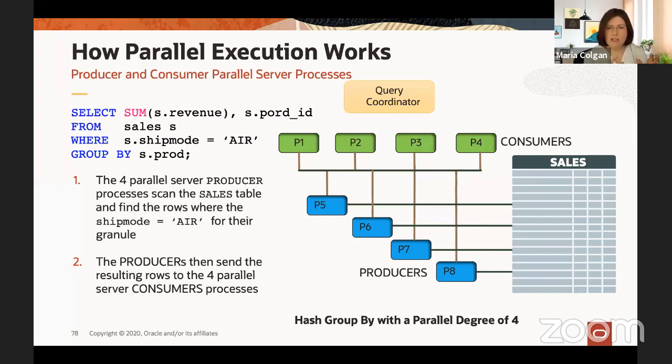Now, when the query coordinator asks for two sets of parallel server processes, he'll get 4 in each set. So there'll be 4 producers and 4 consumers, even though the parallel degree was 4, 8 processes are actually going to be working.